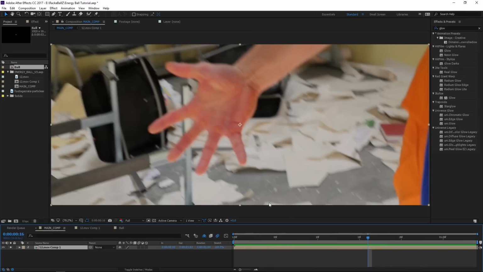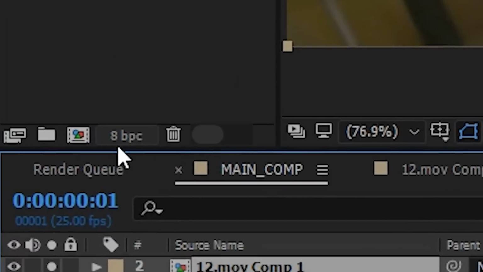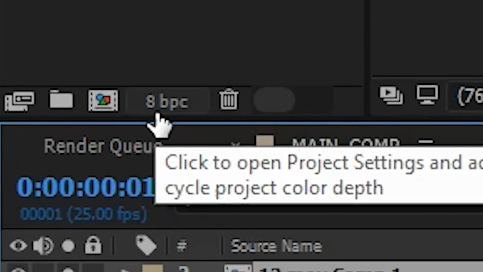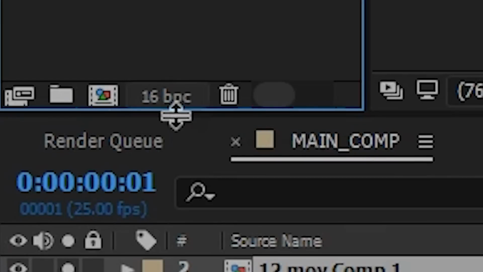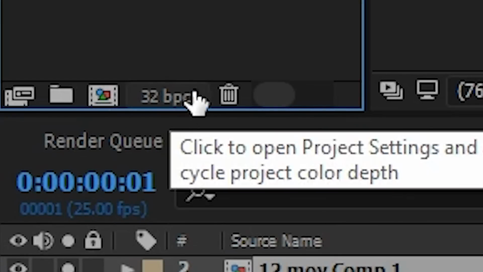And the other thing we're going to do, which is going to be kind of our secret weapon, is come down to here where it says 8 BPC. That stands for 8 bits per channel. Hold down Alt and click it twice to change it to 32 bits per channel. And without going into a lot of detail right now, I can go into detail later in another video if you want, but basically what this does is it makes it so that any glowy effects you have look way better. So that's going to be our secret weapon.